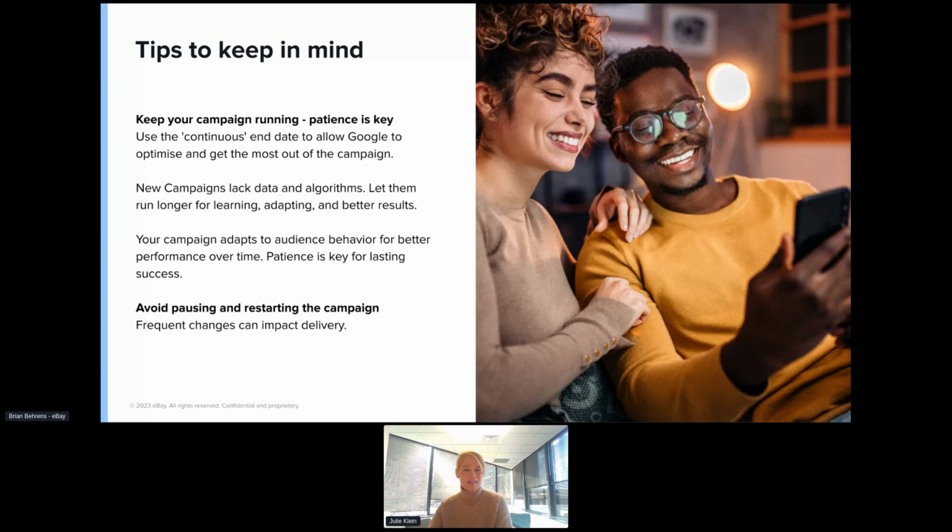Again, I always want to give you guys some good tips and tricks here. So a few tips to keep in mind if you do choose to launch an offsite ads campaign. Keep your campaign running. So patience here is key. Use the continuous end date to allow Google to optimize and get the most out of that campaign. Your campaign will adapt to audience behavior for better performance over time. But again, patience is key here for that lasting success. And as well, avoid pausing and restarting the campaign because those frequent changes can sometimes impact delivery.